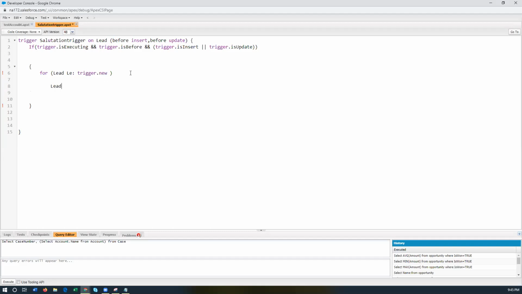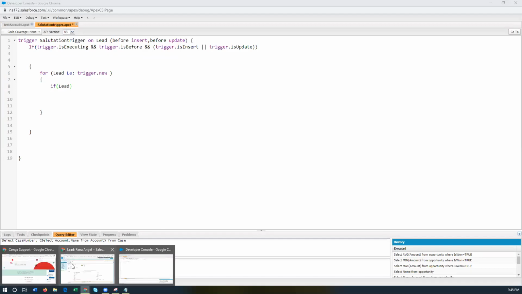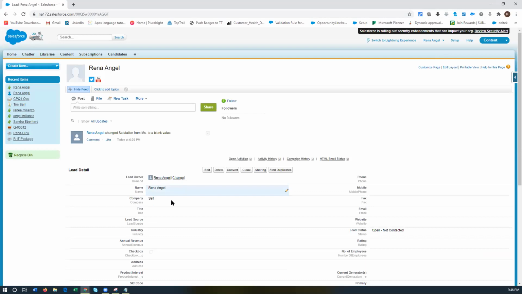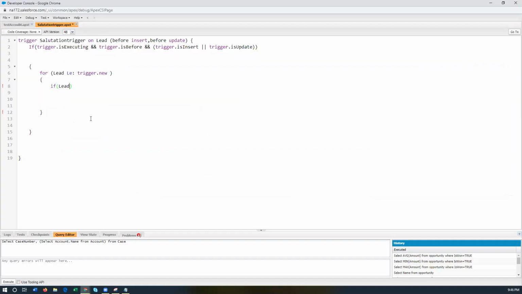Start the curly braces. Now, what is the step you will be doing now? The if statement: if lead salutation is not null. So I need to check the API name for lead salutation. It's called salutation. So if lead dot salutation.